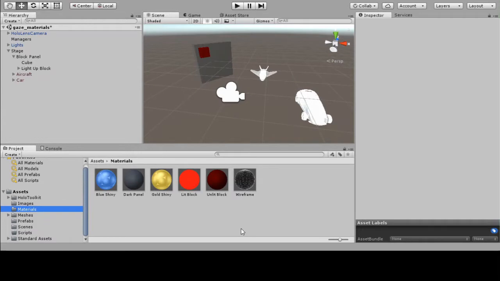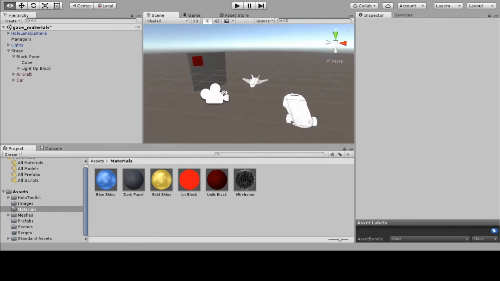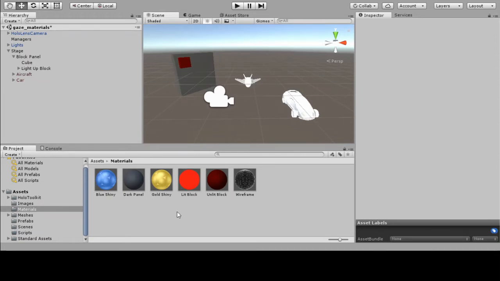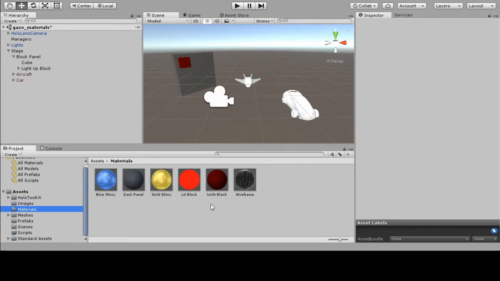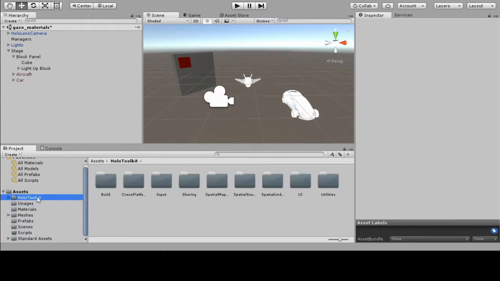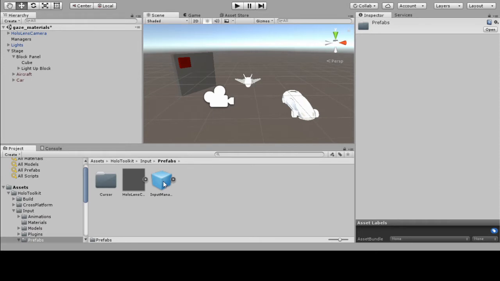Here in Unity, I already created the basic scene we'll be working with today. The main things we need to add to work with gaze are Holotoolkit's input manager and maybe a cursor. You'll see that I've already imported the Holotoolkit, which is indispensable for Hololens development, and some standard assets like these planes and cars. Also created some basic materials to play with. So let's go into the Holotoolkit, input, prefabs, and insert an input manager in our scene.